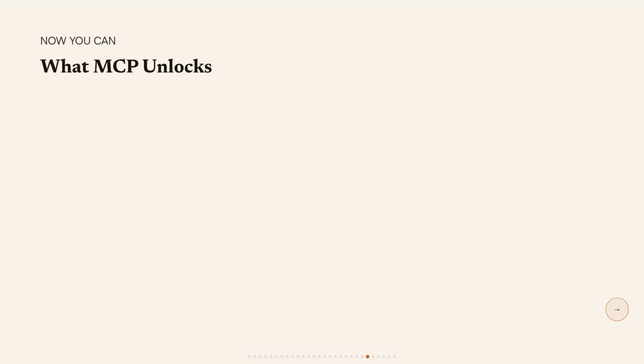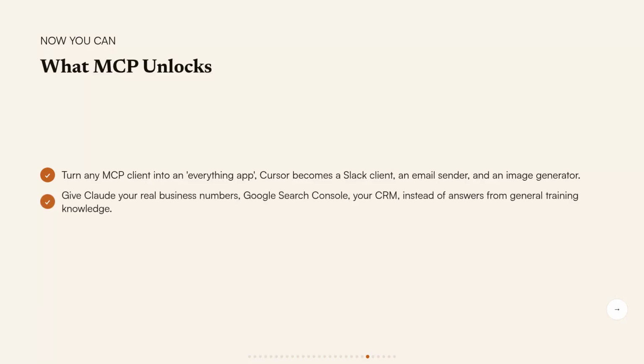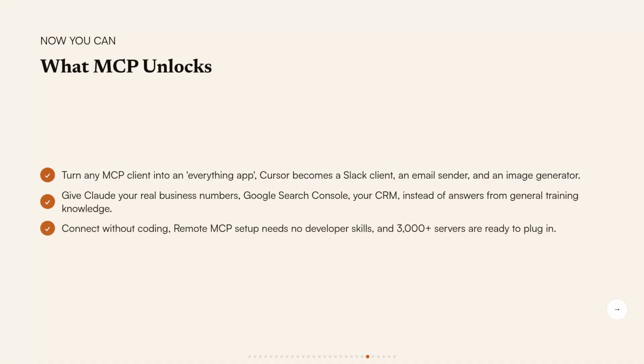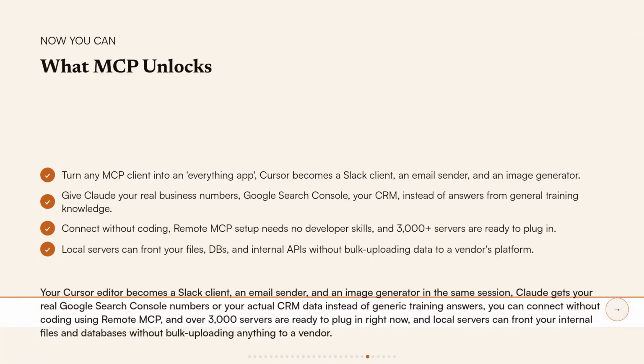So here's what MCP actually unlocks. Your Cursor editor becomes a Slack client, an email sender, and an image generator. In the same session, Claude gets your real Google Search Console numbers or your actual CRM data instead of generic training answers. You can connect without coding using remote MCP, and over 3,000 servers are ready to plug in right now. And local servers can front your internal files and databases without bulk uploading anything to a vendor.